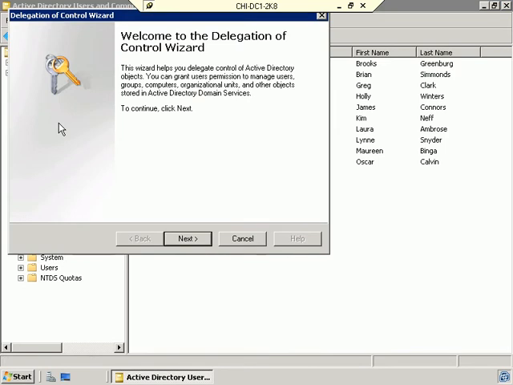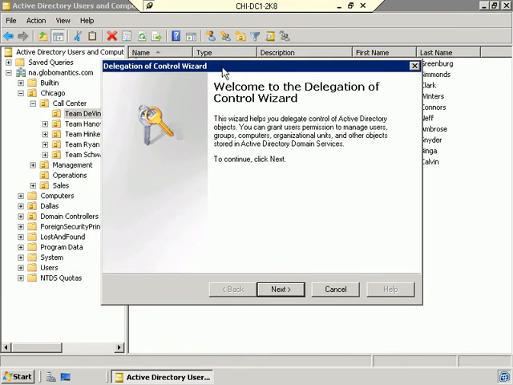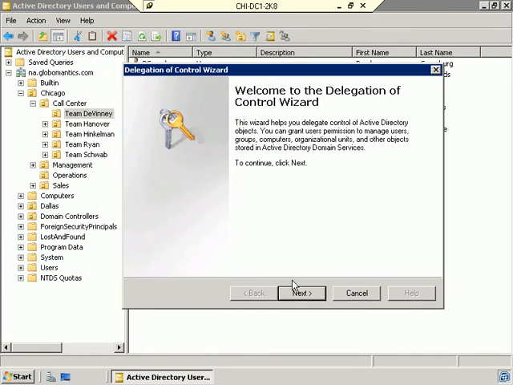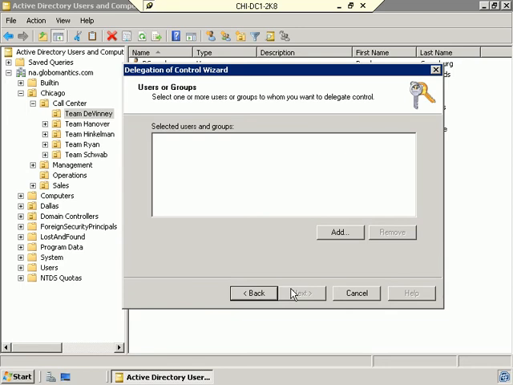And this takes us into the Delegation of Control wizard. Let me move this wizard down a little bit here. Let me click Next on the welcome screen, because the first thing that we need to do in this wizard is determine what user or group we're going to allow a certain level of permissions over the object that we're running this on. So in this case, the organizational unit Team Davini. And since it's Team Davini, I'm thinking that Davini is the user that we should add.